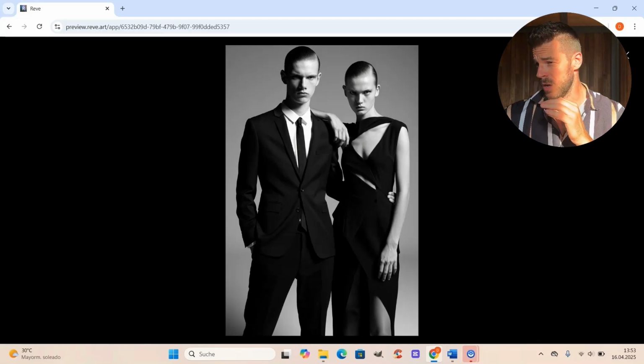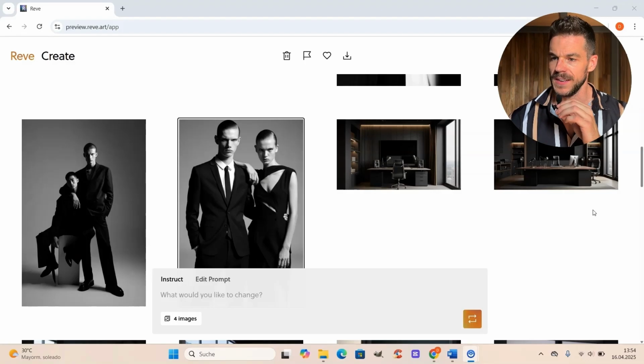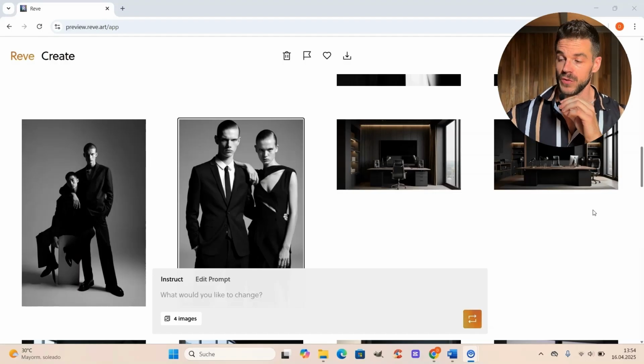And I think we can agree that this could be right out of a fashion magazine posting about Prada. Good. At that point, I think we can already sum up that Reef is very strong with realistic looking people and images of models, portraits, and so on. But of course, there's even more.